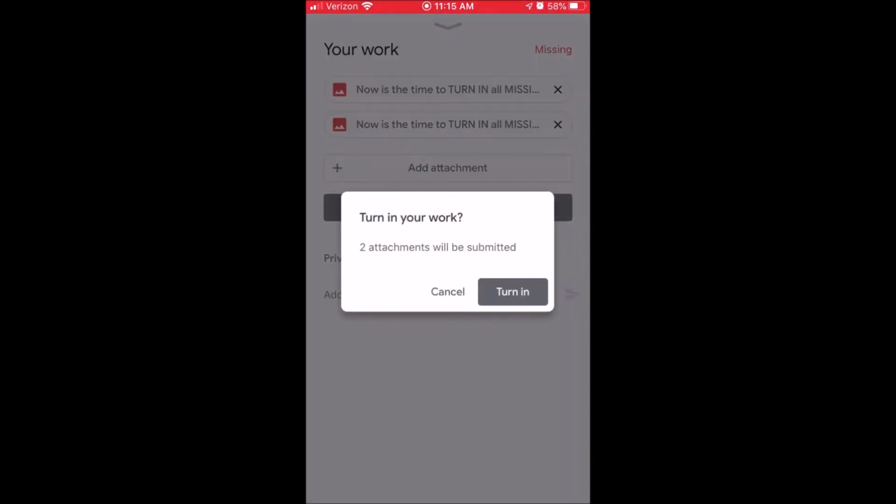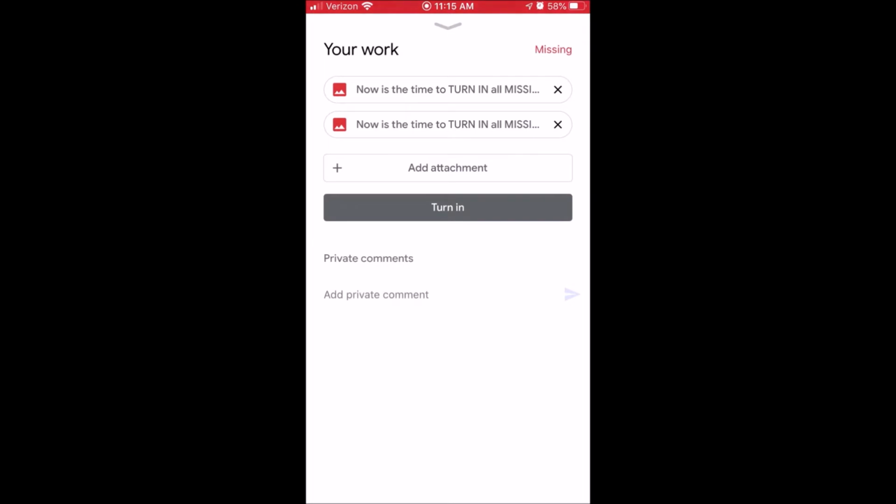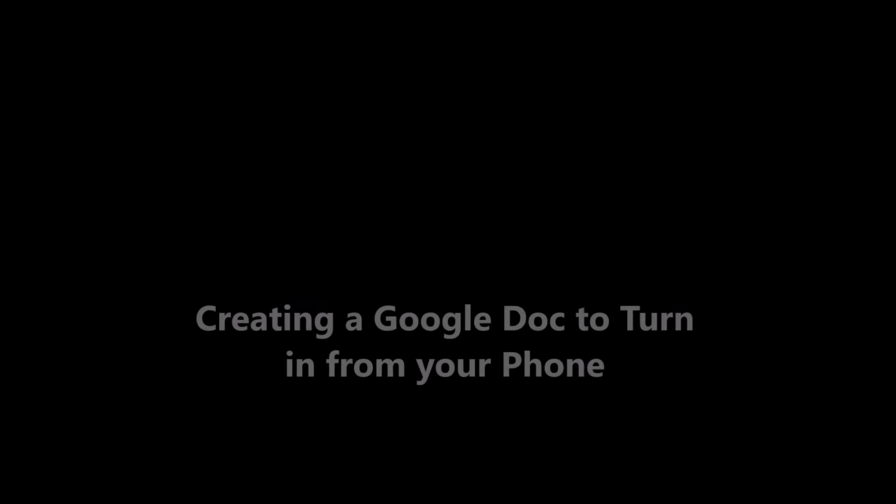And now you can see it there. There's two there, and I'm going to hit turn in. And now I've attached a drawing I made on my phone. Creating a Google Doc to turn in from your phone.